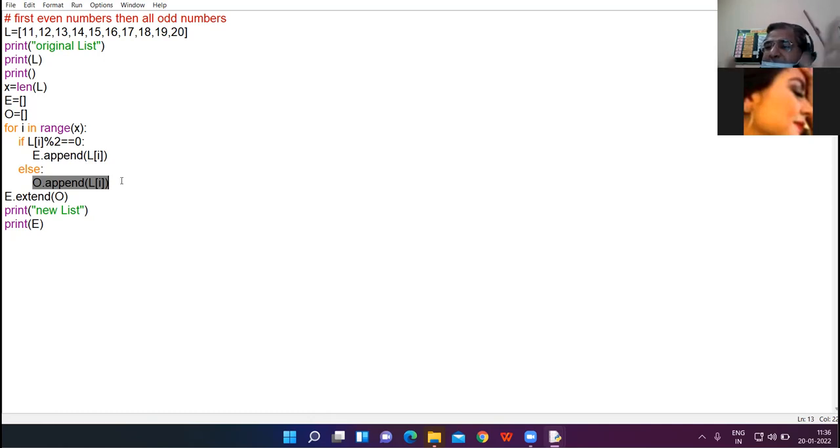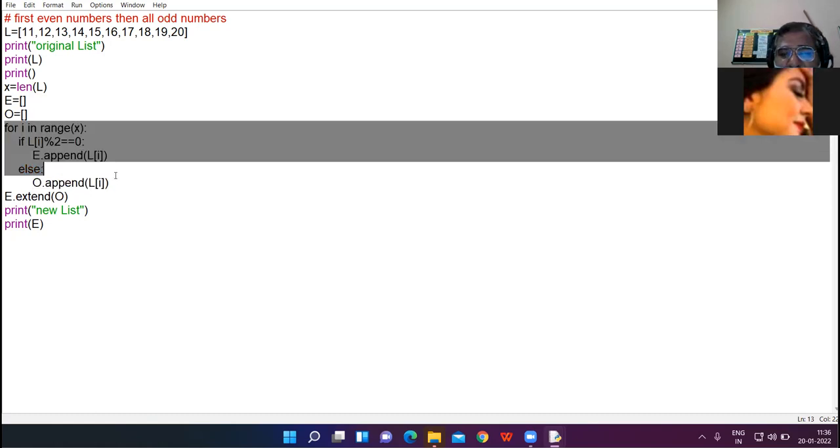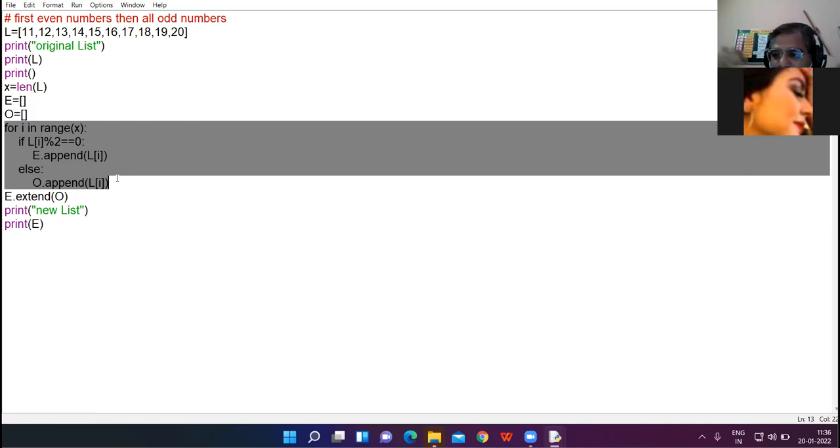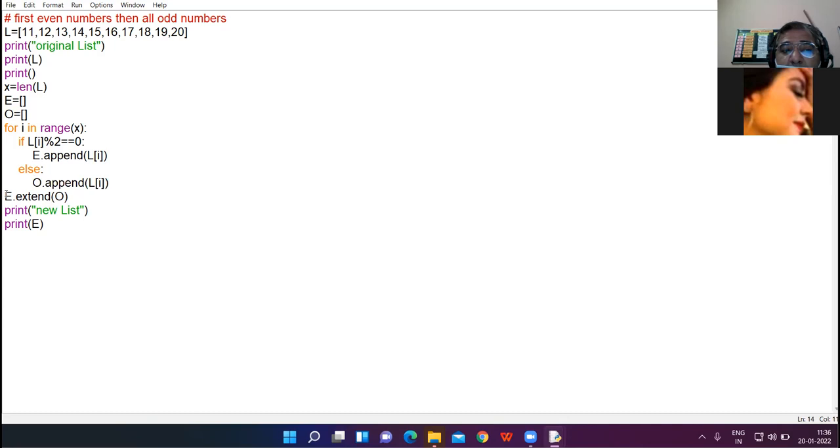Two separate lists will be ready. In the E list, you will be having all the even numbers. In the O list, you will be having all the odd numbers. Then when the loop is finished, come out of the loop. Take the E list, the even number list, apply the extend function and apply the O list as parameter so that the elements of the O list are extended at the end of the E list.